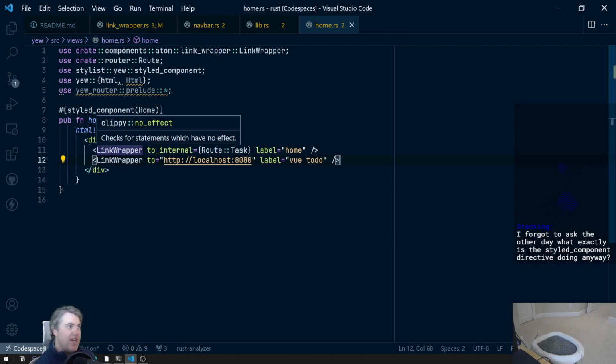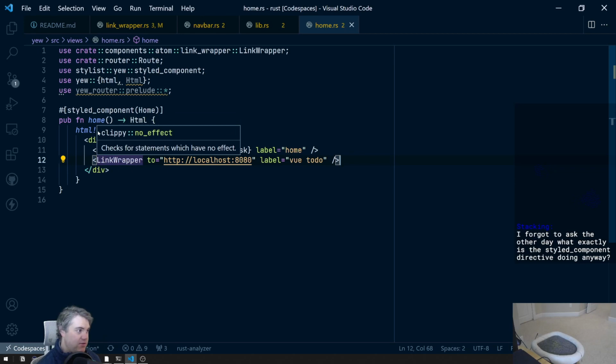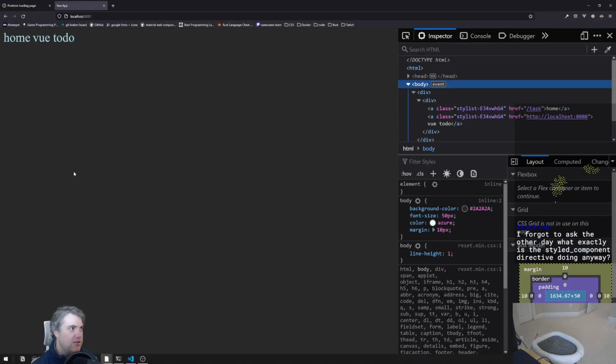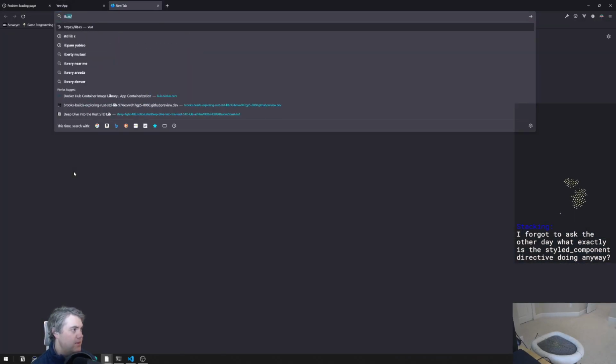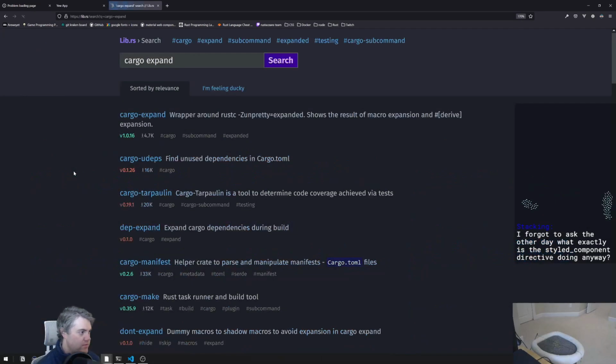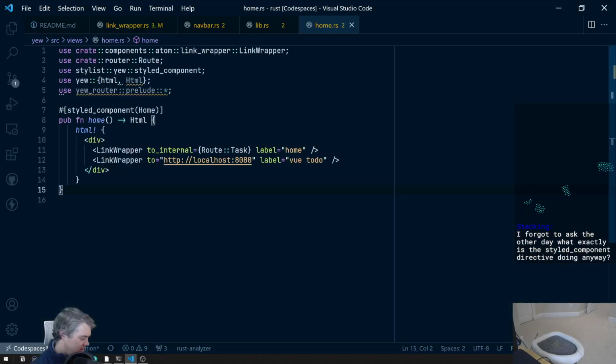Forgot to ask the other day, what exactly is the styled component directive doing anyways? That's a really good question about exactly what it's doing. I think that what we can do is, what is that macro called? It's not an unwrap. There's like a cargo expand. Is that what it is? Yes. Okay, cargo expand, which I don't know if I have installed.